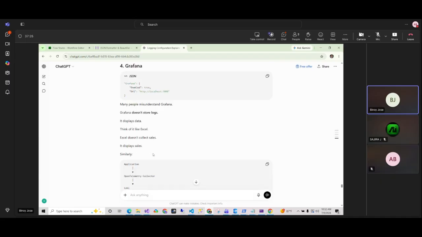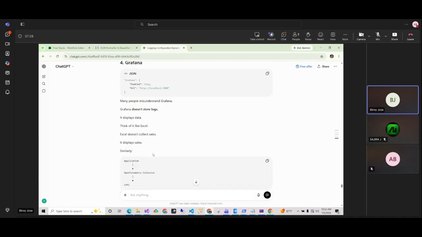Grafana. Many people misunderstand Grafana. Grafana does not store logs. It displays data. Grafana is a reporting tool.